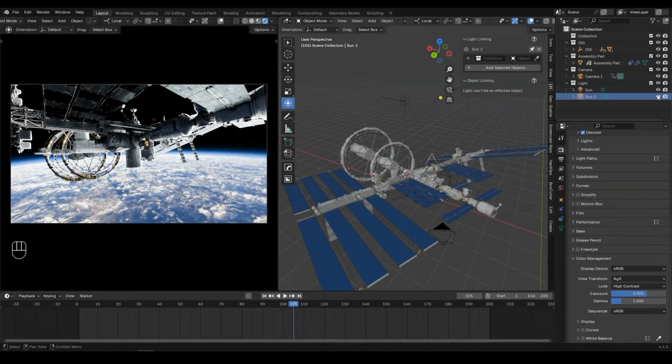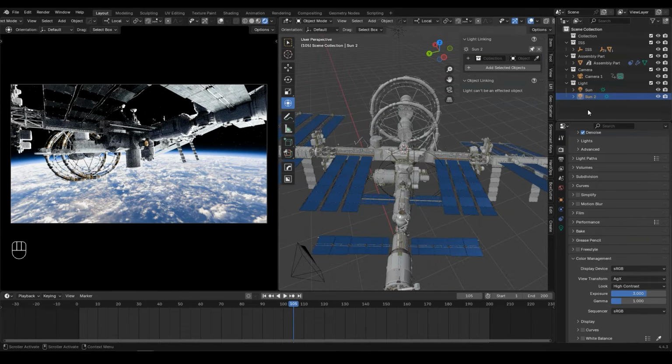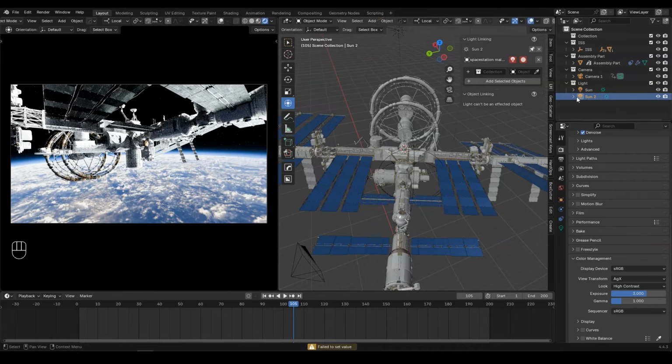And let's pick the objects that we want to be lit up by the Sun 2. So the process is like this. We select this eyedropper and pick any of the objects that we want. For example, the main body. See what happens over here when I select it. You see, now the Sun 2 is only affecting the main body of the space station. And we can see the objects that are affected over here.